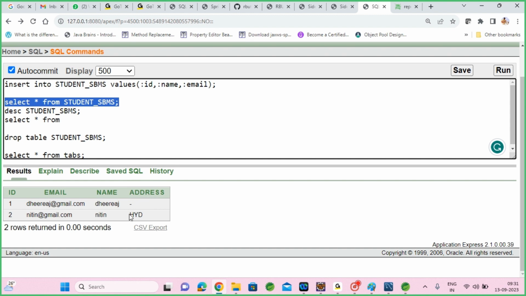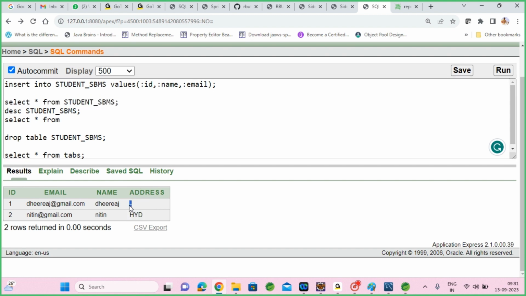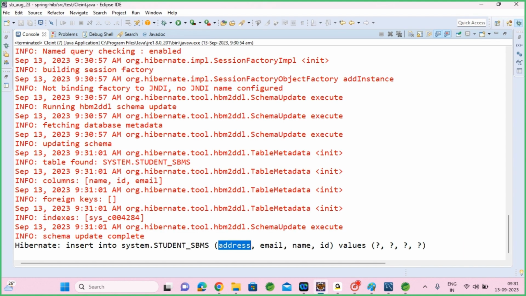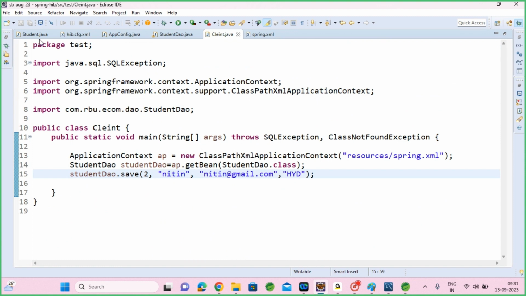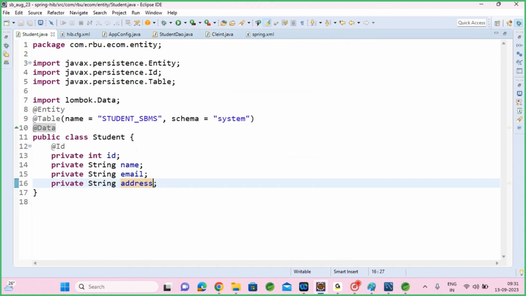The address field is added, and for the first user a null value got inserted, and from the next user onwards, whoever is using address, for them the address will also be inserted. Always, for the new columns which you are adding, if the client says add one more field to the table, you can say okay, if this field is null allowed, you can allow.